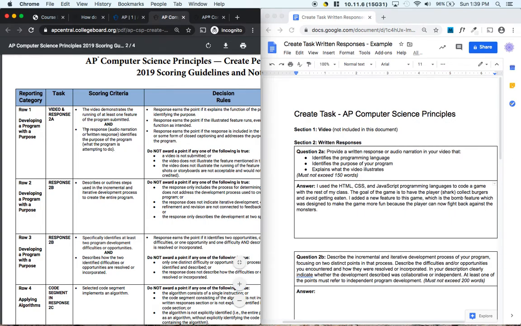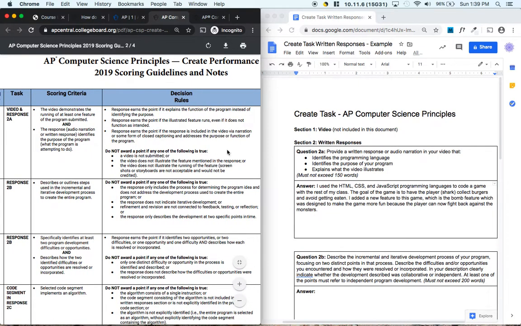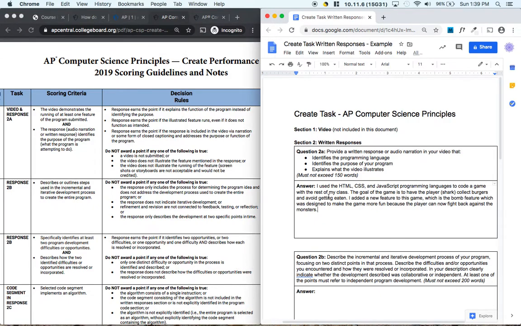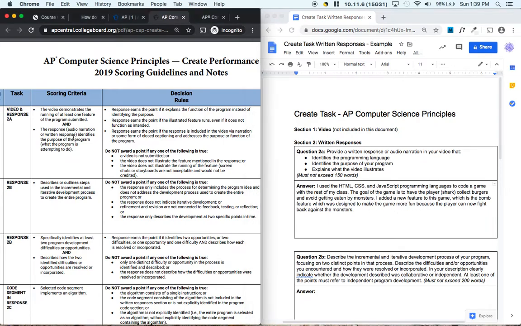And then the response, audio narration or written response, identifies the purpose of the program, what the program is attempting to do. So I'm going to get the full point if I've done those two things. So let's see. I used the HTML, CSS, and JavaScript programming languages to code a game with the rest of my class. The goal of the game is to have the player, shark, collect burgers and avoid getting eaten by monsters. I added a new feature to the game, which is the bomb feature, which is designed to make the game more fun because the player can now fight back against the monsters. I definitely think that we've identified the purpose of the program.